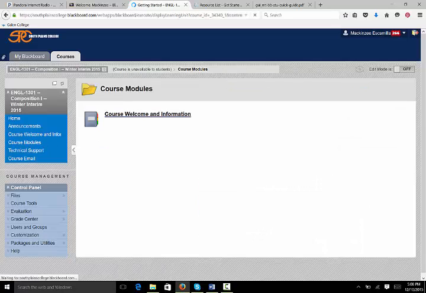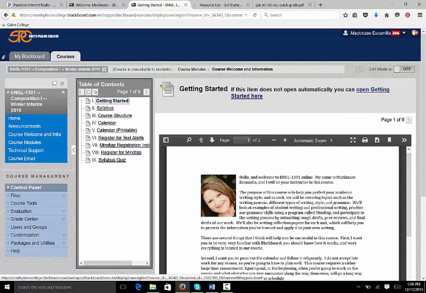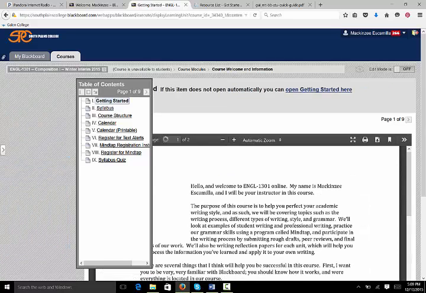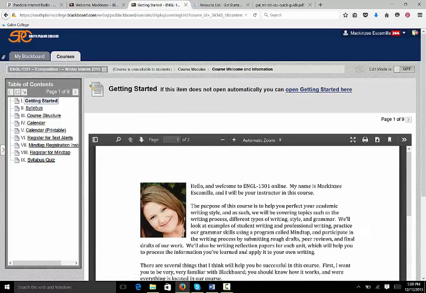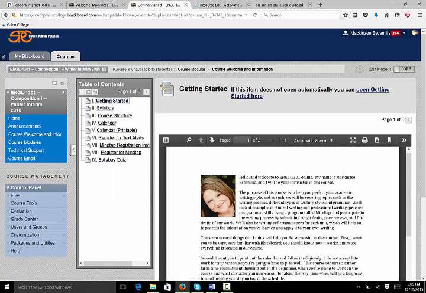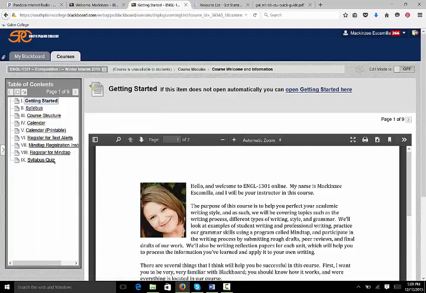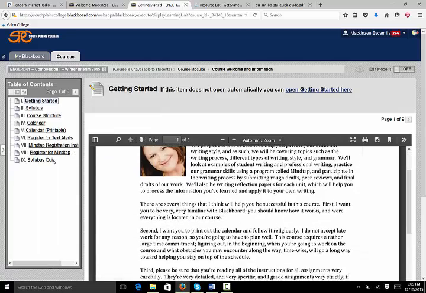So I'm going to go to course welcome and information, and in this module we have a table of contents, and these are all of the things that you need to do or need to submit for this particular module, and this is just getting started. So I'm going to use this little arrow button here to kind of make my screen bigger. If I want to get my menu back, I just use the little arrow again. And you can just go through all of these documents.